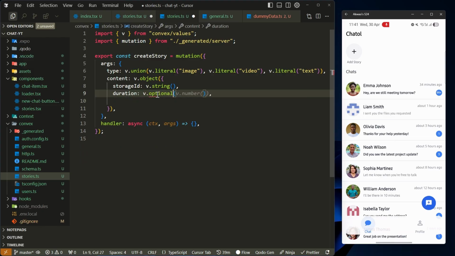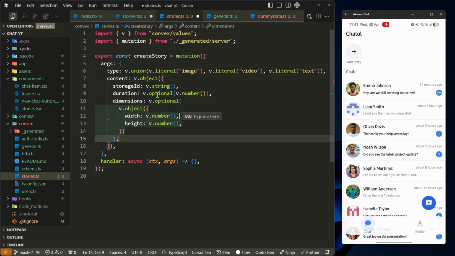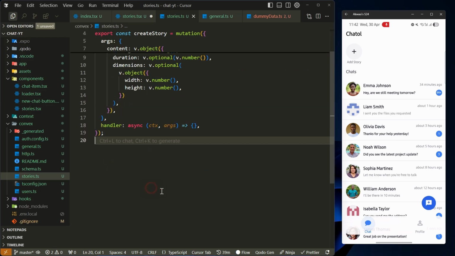We also need the dimensions. So the dimension is also optional, and it will be an object of height and width. Okay, great. Now I move to what again? I think that's all. Yeah, okay. So now let's come to the function here itself.